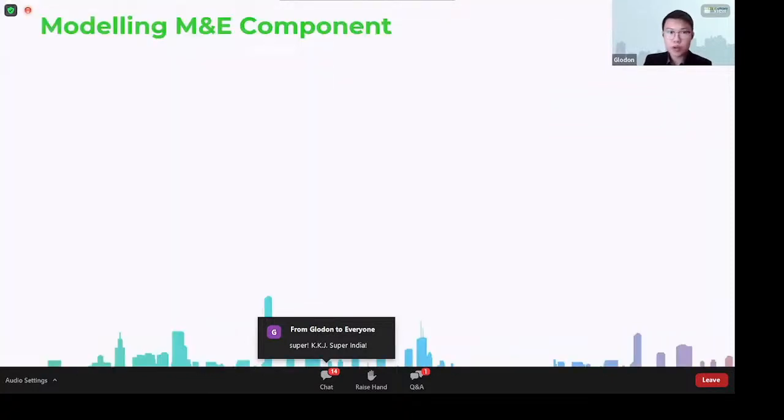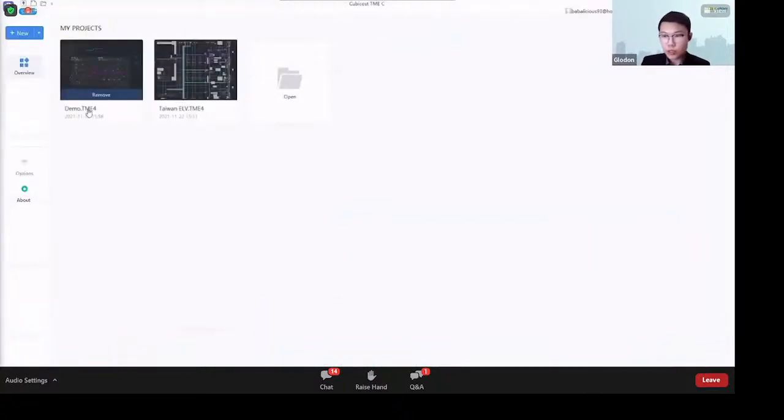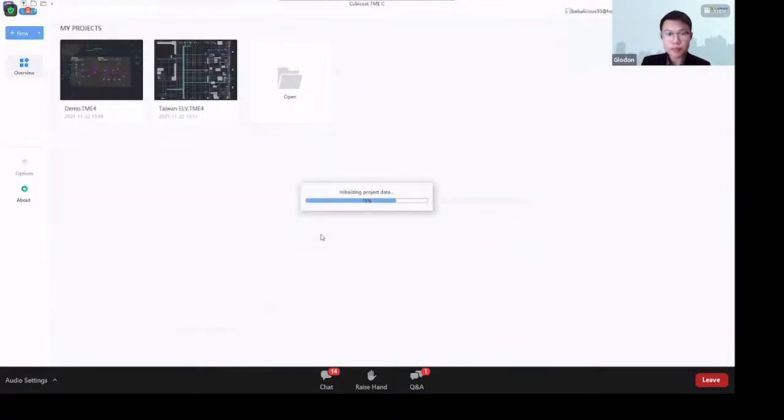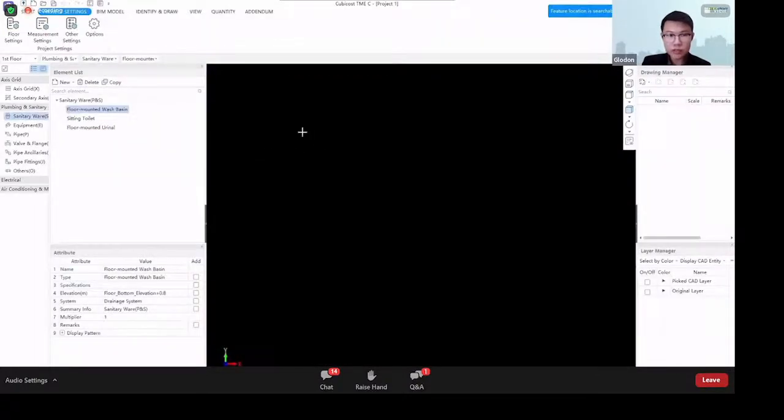So how do we model MEP components in our software? Right here, we are going to show you how the software works. The first thing we need to do is to select the major that we need to do, for example, plumbing, sanitary, electrical, or ACMV. Once the project has loaded, you will enter this interface.